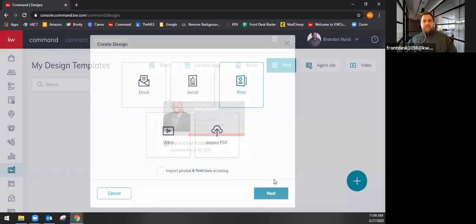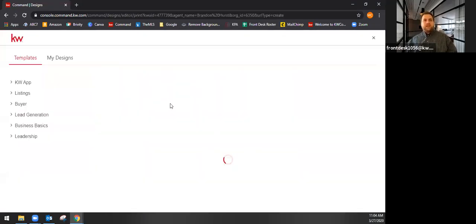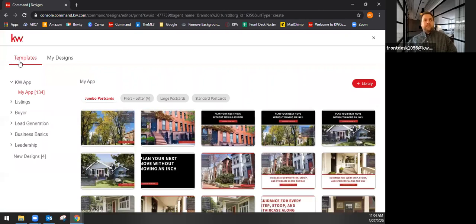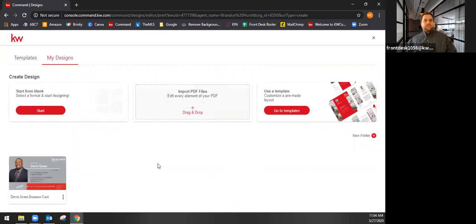You'll see it takes me into another section of Command called Designs. Over on the top left, you'll see Templates, and you'll also see My Designs. When you create something, it'll go to My Designs. It'll live in here for you, just as if you were using Canva or any other design program, so you always have access to it easily.